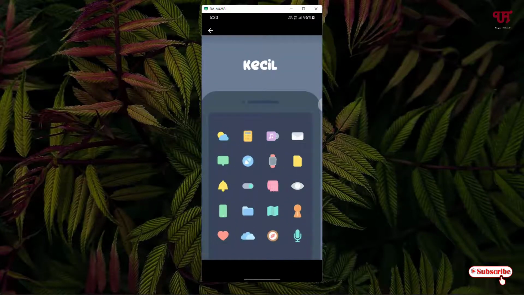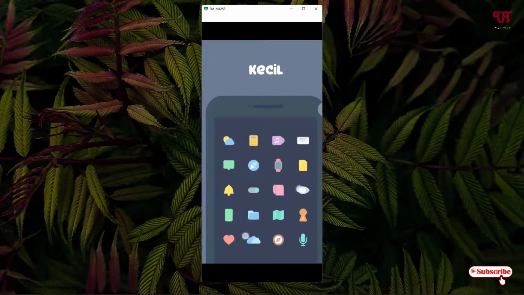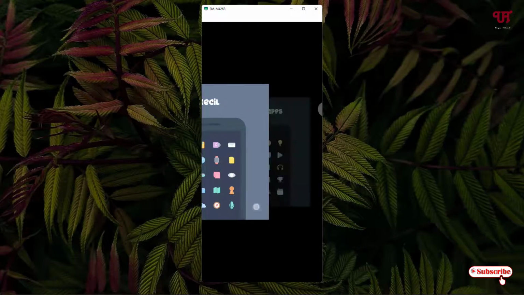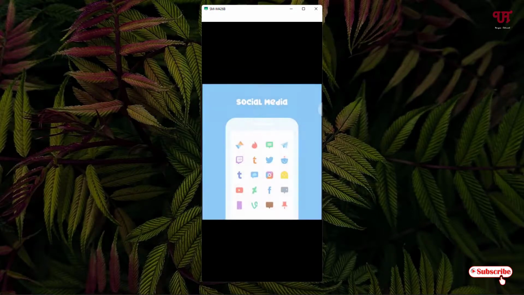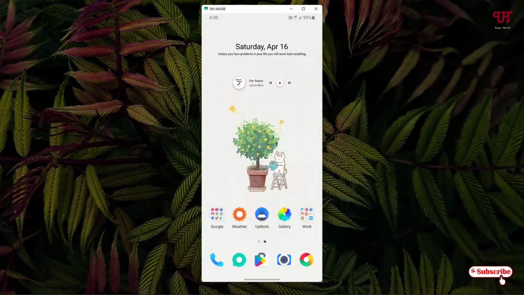So it is also a borderless icon pack. So it's a little smaller in size. So if you prefer small size icon packs, then you can definitely give this free icon pack a try. So in my opinion these are the 5 free beautiful looking icon packs for Android smartphones that you should definitely give it a try.